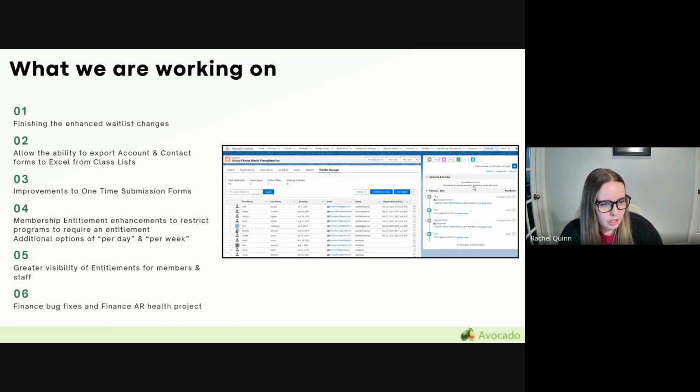We have quite a large entitlement project coming up as part of this next release, where you will now have greater visibility of entitlements for both your staff and your members on the portal. In addition, we've added some additional offerings. So if you want to offer one court booking per day or one group fitness class per week for free or for a paid price, you can support that. And we've also added the ability to restrict programs to entitlements. So you cannot purchase something unless your membership says you are allowed to purchase one court booking a day.